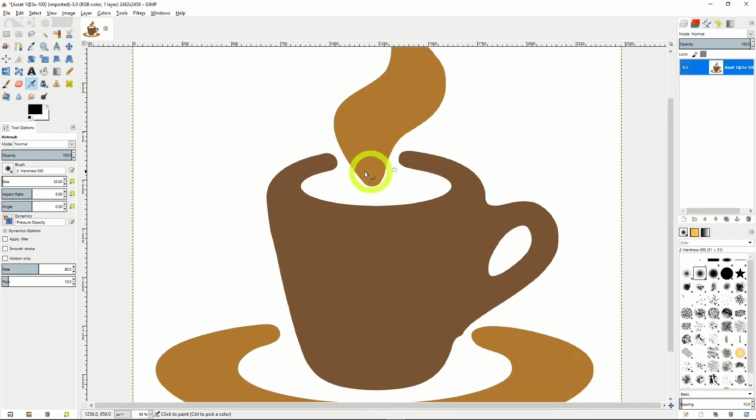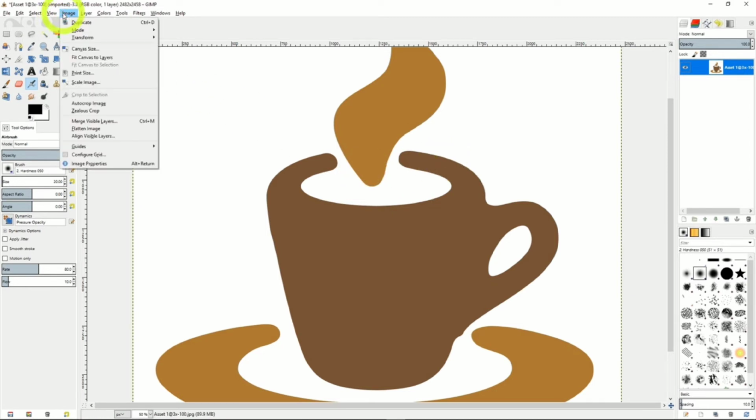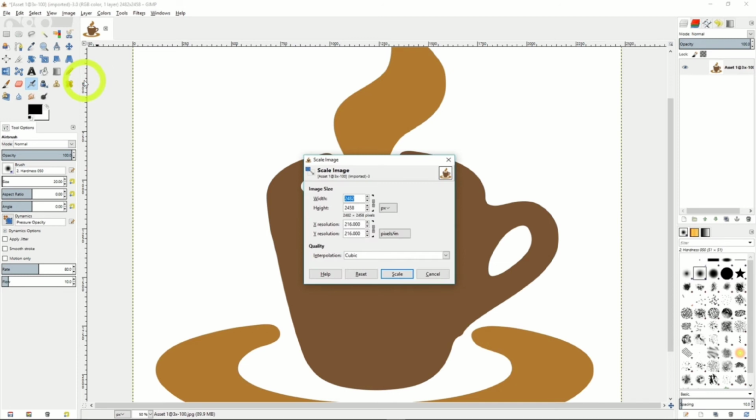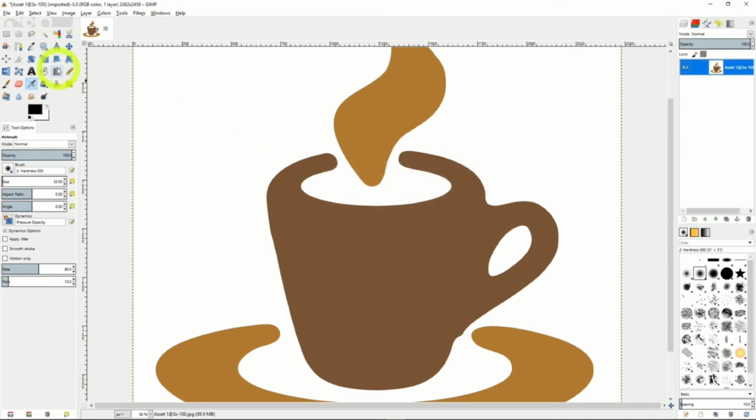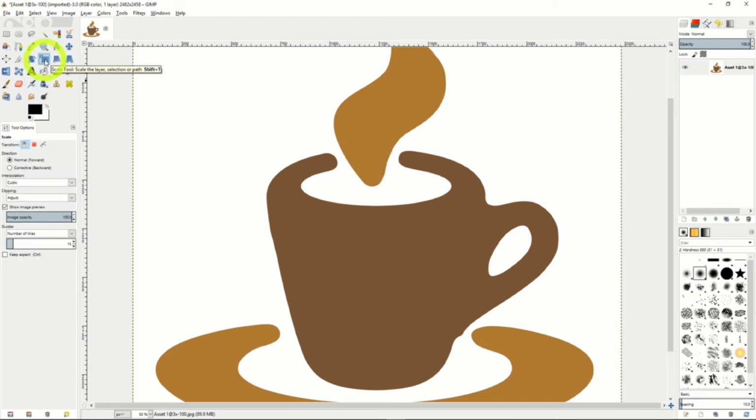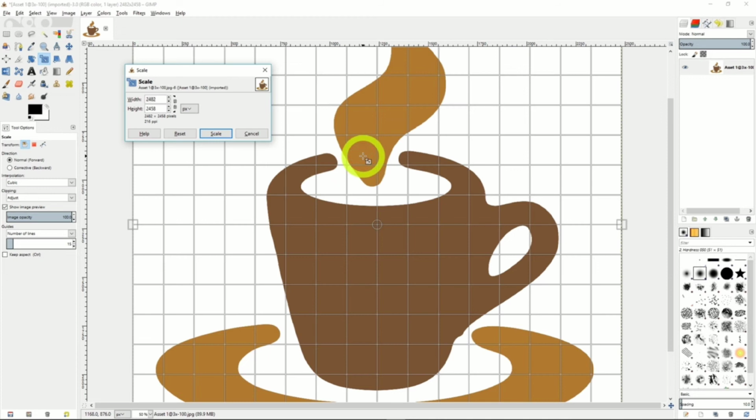Once you want to resize your image, go to the Image drop-down, then to Scale Image. This is what resizing an image is called in GIMP. Once there, you can see the dialog box. The dialog box here for Scale Image lets you choose the width, height, and resolution of the image as you see fit. You can also change the quality of the image here as well. The Scale tool on the left here can also allow you to resize the image like a selection tool would in Photoshop. Just click the image and resize accordingly.